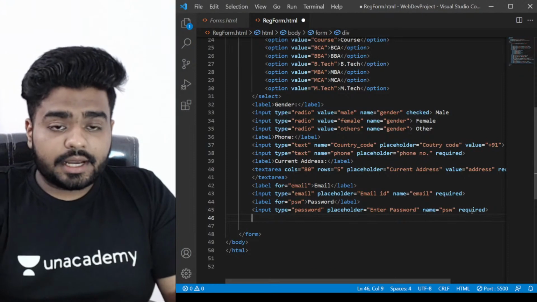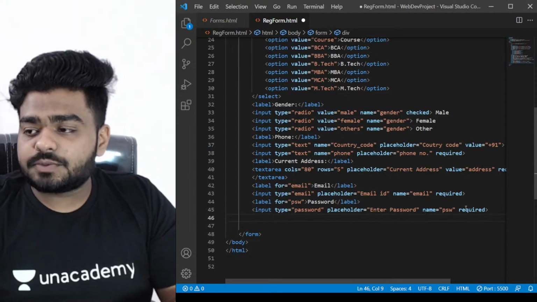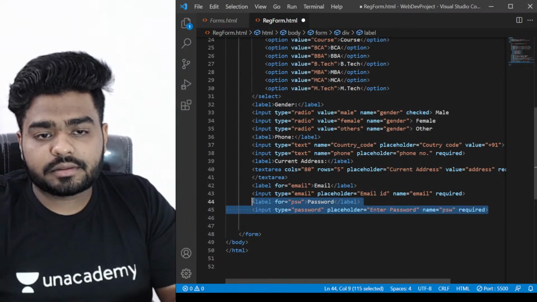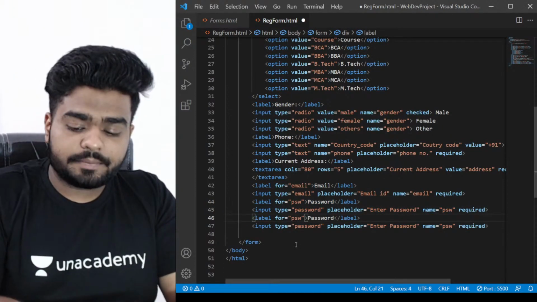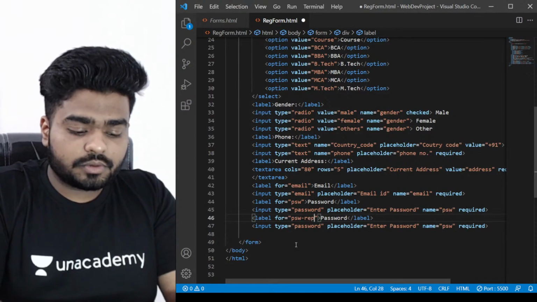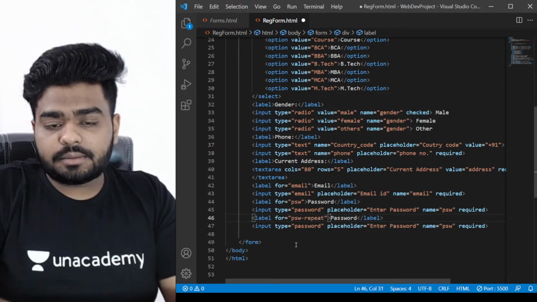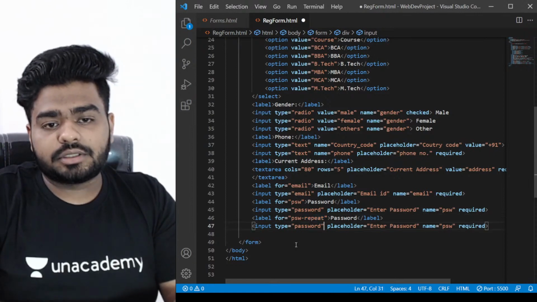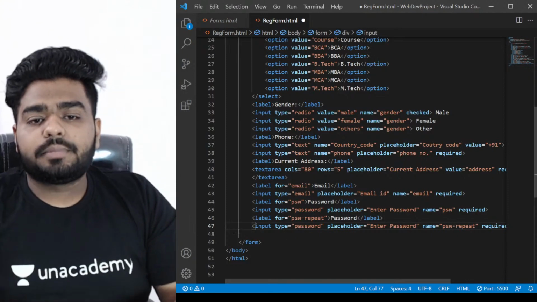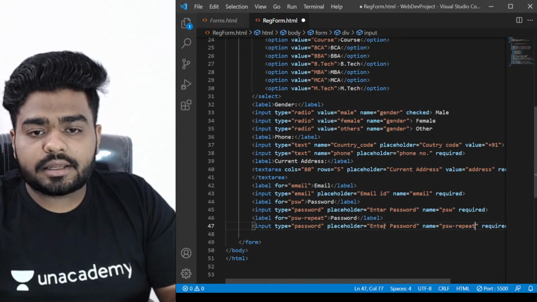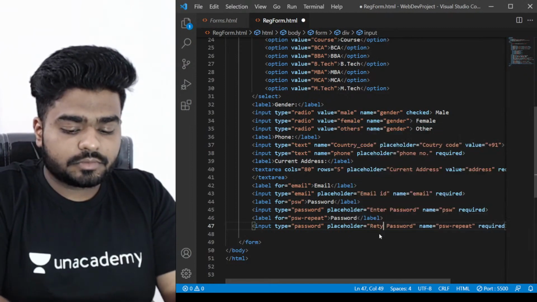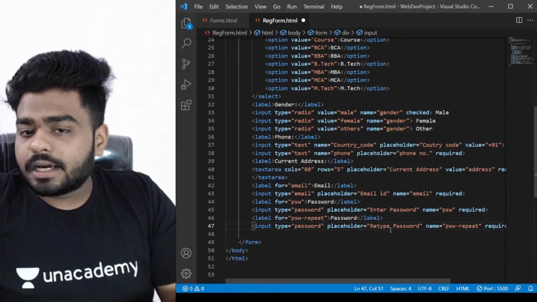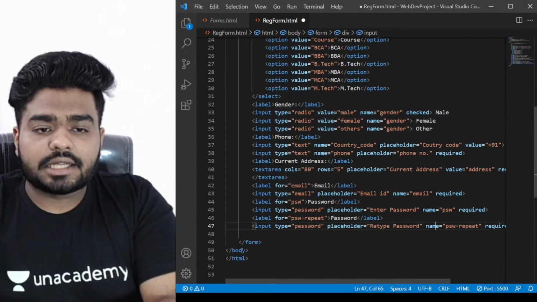Cool. Again, we have to do the repeat password. So what I'm going to do is copy this and paste it. I'm just going to write here repeat password, password repeat, and the same thing I'm going to paste in my other code as well here. Cool. Type password, repeat password. Now this is also required, and then at last we have to put one button.